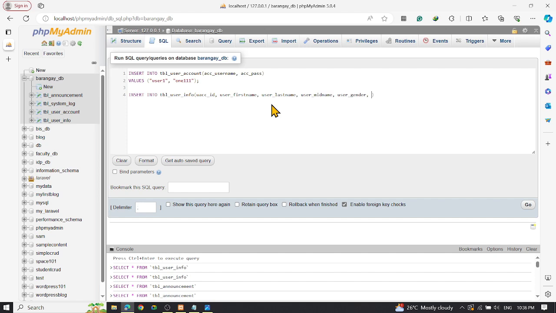We also have user position. We also have a street number, street underscore num, and of course the house underscore num. Okay, our columns are now completed. Let's now make the values.